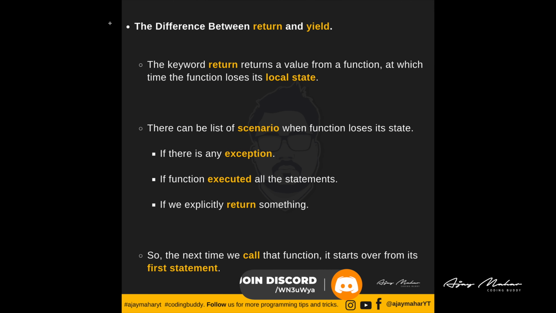Now let's see the difference between the return and yield keywords. This is very important because most of the time, when people are learning generators for the first time, they get confused between the return keyword and the yield keyword. Now let's first talk about the return keyword.